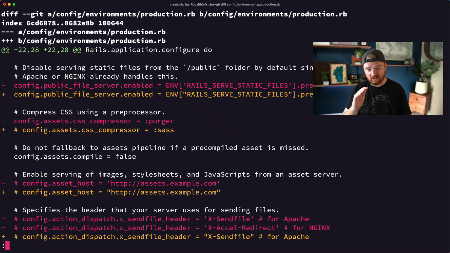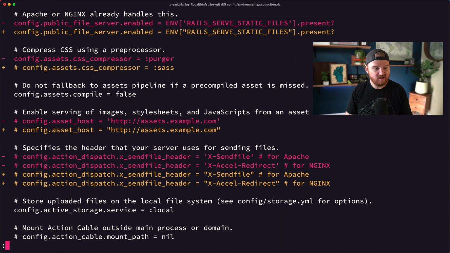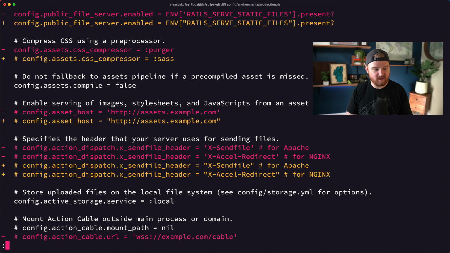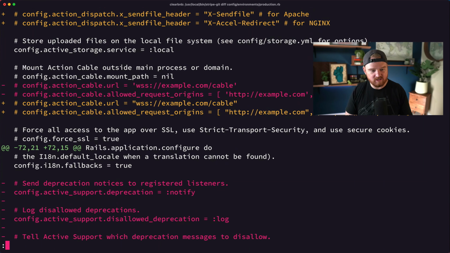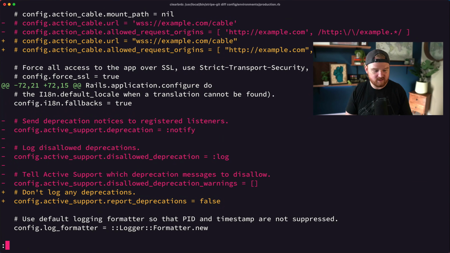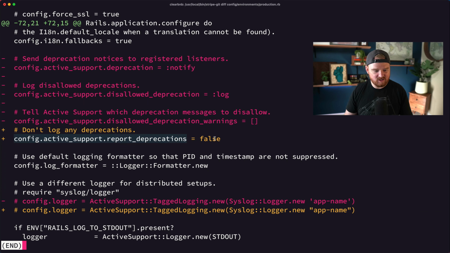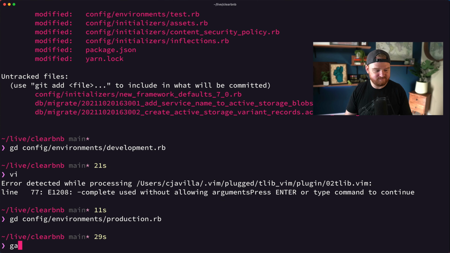Okay, and now we'll do a diff on production. And there's a lot of stuff that was actually changed in production. So now we're using the Purger CSS compressor, the asset host. Some of these are, again, just quote changes from single quotes to double quotes. Not a huge deal. And then it is adding report deprecations false. Don't log any deprecations. This is probably a security thing. Like you don't want to log deprecations in production. So whatever, that's fine. So production looks good.